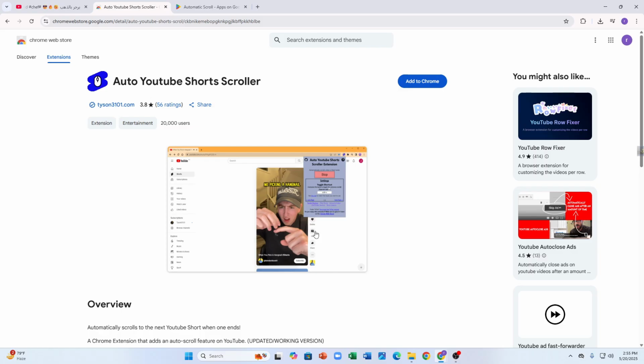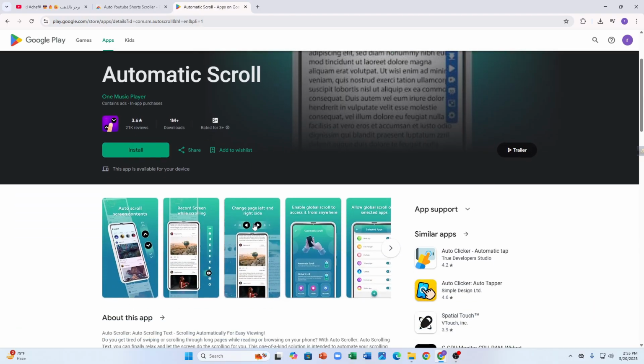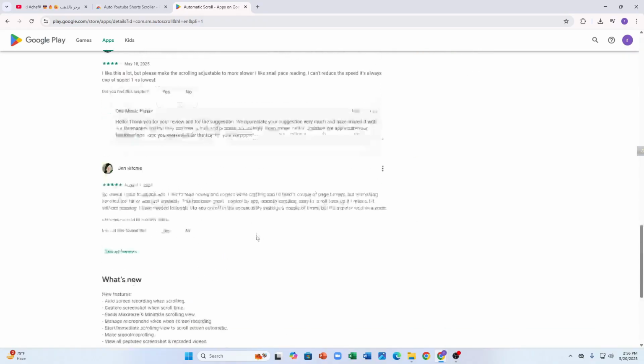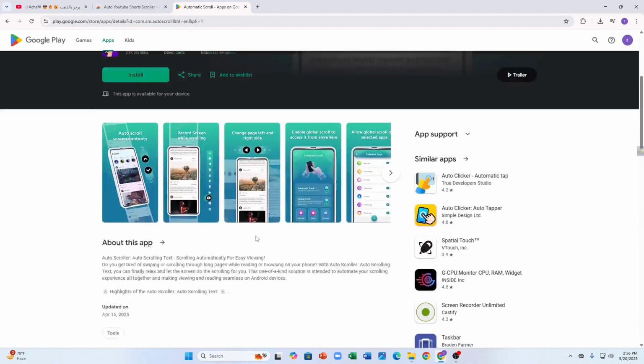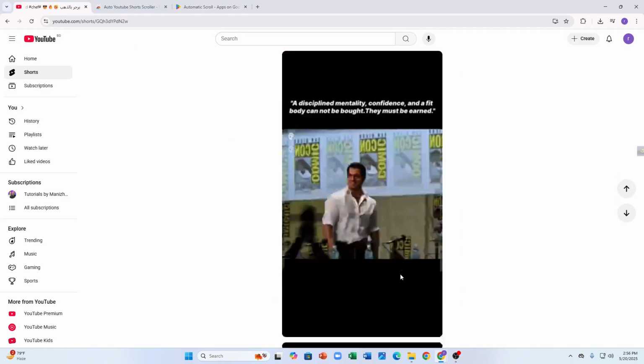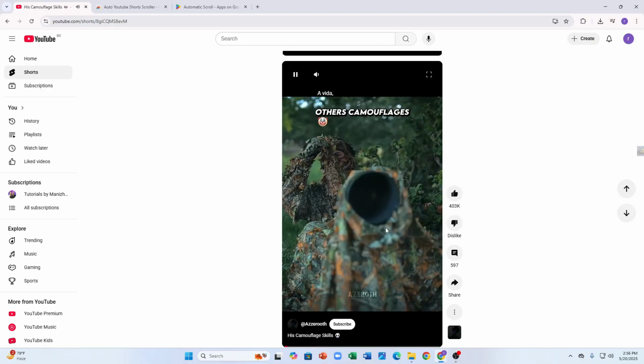So, and if you want to enable auto scroll on Android, you can also go into the Google Play Store and search for automatic scroll or something similar like that, and you will see many apps like this. You have to install one, and it will do the job for you and auto scroll all the shorts and videos you want.